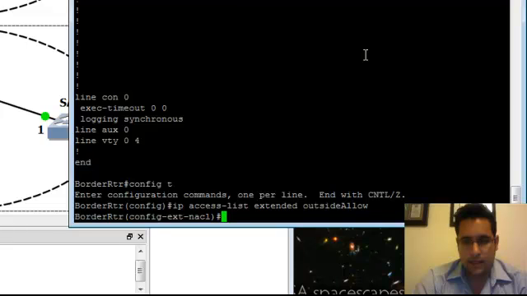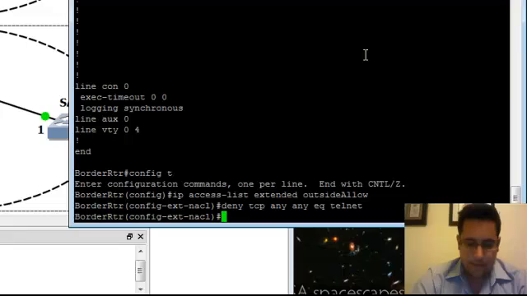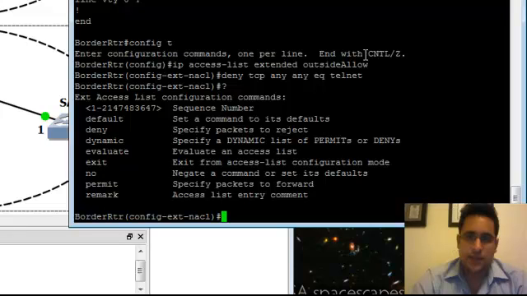Okay, notice how we're in a specific mode for configuring. This is our extended ACL, and it says ACL after that. So let's see. We're going to deny TCP any equal to telnet. I think telnet is a command that it knows. Yep, it knows it. If not, you can specifically specify the port. Now let's take a look at this. First thing you can do is deny, well, typically deny and permit.